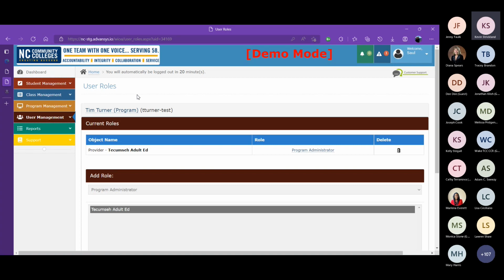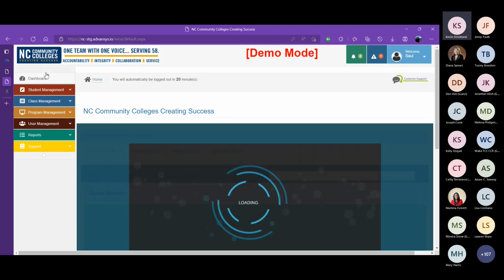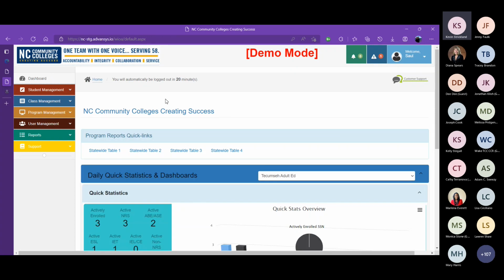Thank you. Yeah, sure. All right, so back to the system itself. The left-hand side is the navigation side. The top button is dashboard. Dashboard just takes you back to the home page and the dashboard that you've already looked at. Student management.